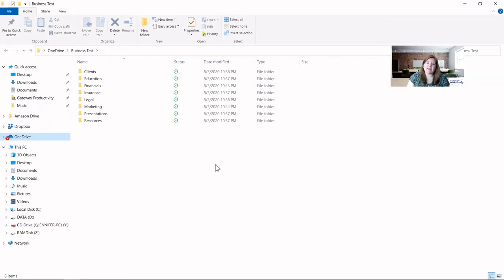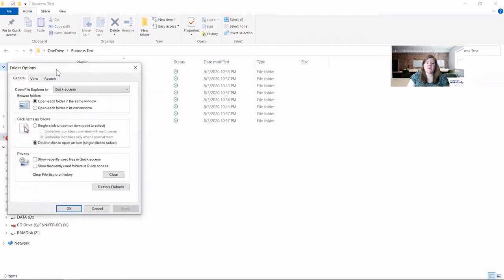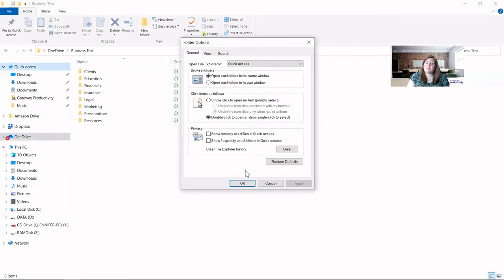The last thing we'll look at is some options that are available in your quick access menu. You can right click on quick access, and we're going to go to the options. And here, this main screen is the one that I really want to talk you through. You can choose to open each folder in the same window, which is the default, or if you want to keep the original place where you were and then open a new folder that you click in quick access in a new window, you can do that.